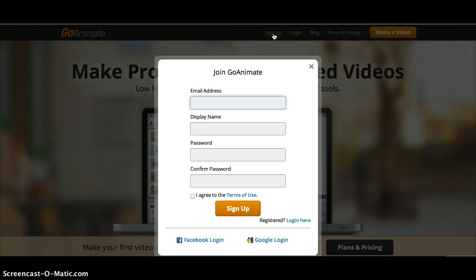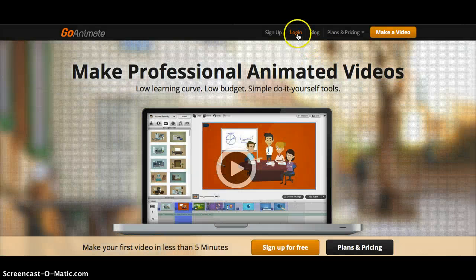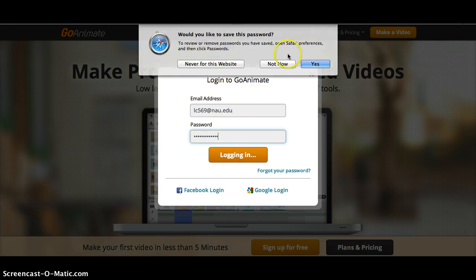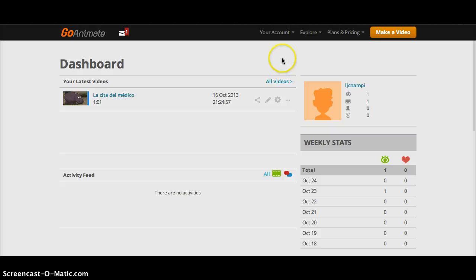So you would click sign up. You're going to go to goanimate.com, which is attached in the email. And you're going to fill in your email address, the name you want to display in your account, password, etc. Since I already have an account, I'm going to log in. So I'm just going to log in, and I have a previous video here that I created.